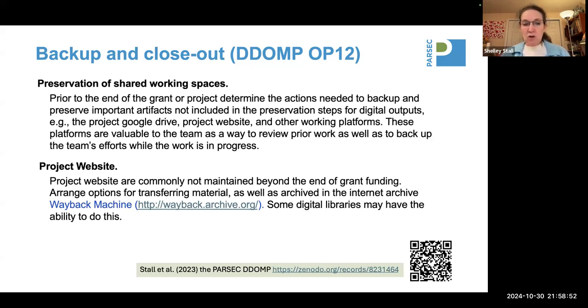Project websites are notorious. They very commonly are not maintained after the funding's run out from the grant. Those websites keel over and die. They are incredibly valuable for the materials that are made available to everyone, and sometimes are still needed, especially when you're closing out the last bits of papers that you're writing. You want to make sure you have access to these shared spaces. So think about what that means. It's really important.